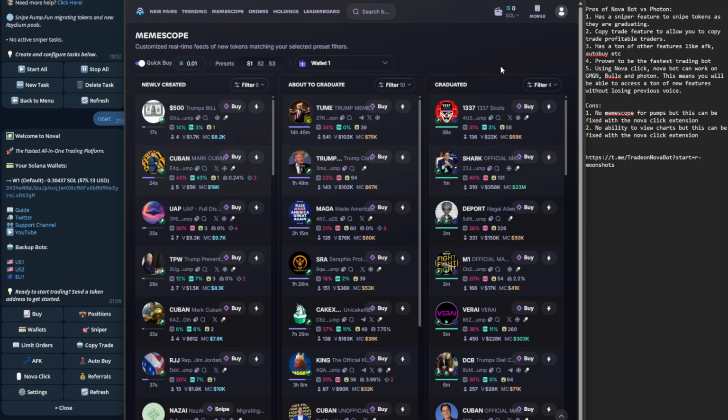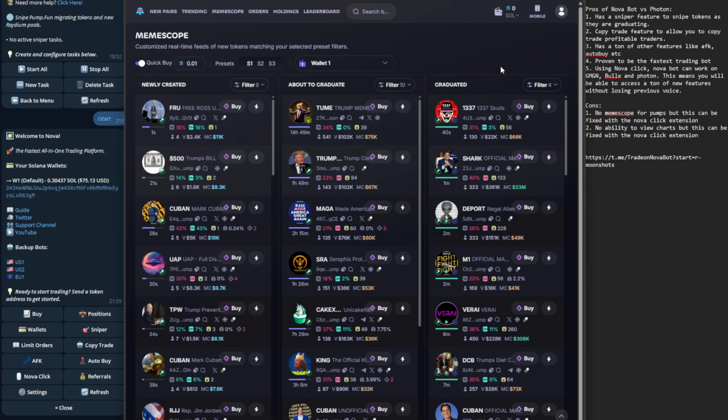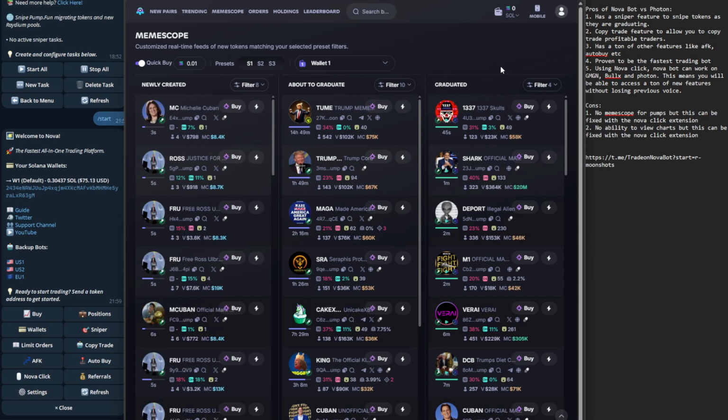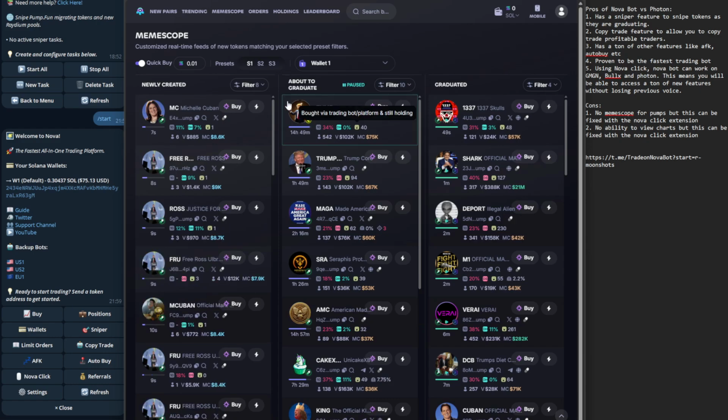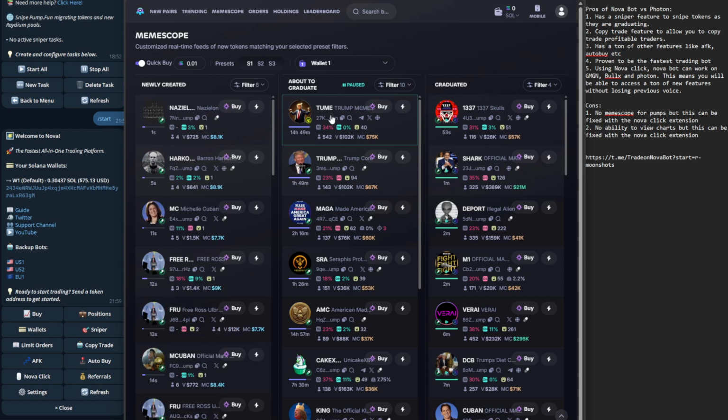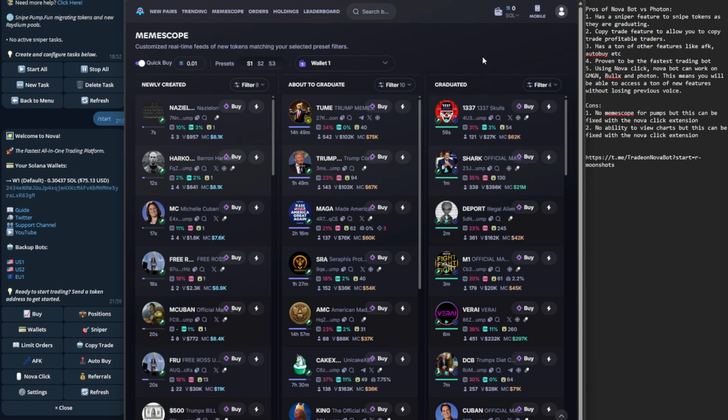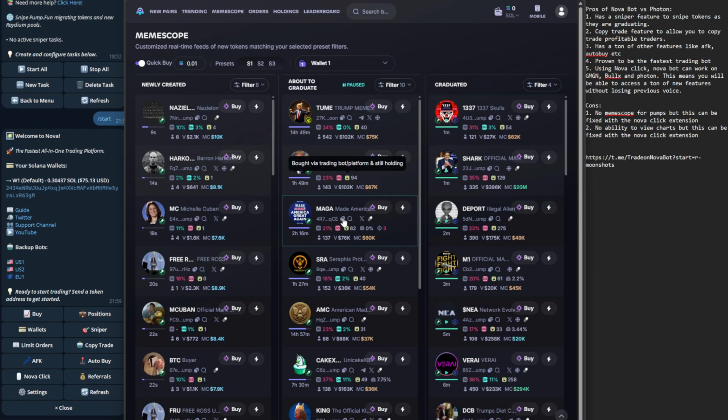Okay, so the first pro of using Nova Bot versus Photon will actually be the sniper feature. Now, this lets you snipe tokens while they are graduating. So I'm talking about, when a token is here on the about to graduate tab, and when its market cap has reached that bonding curve, it will migrate from about to graduate, and you will be able to snipe this token using the Nova Telegram bot.